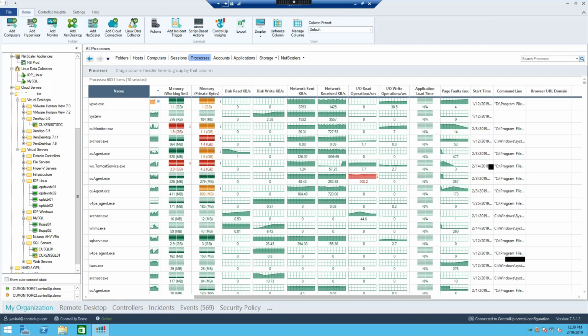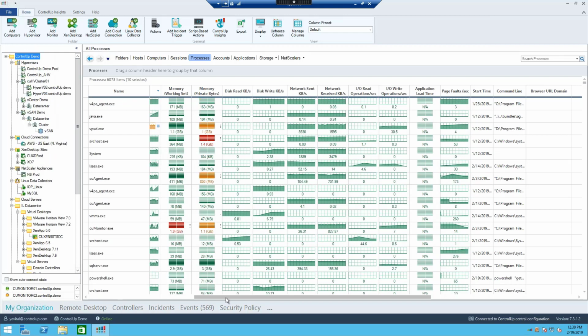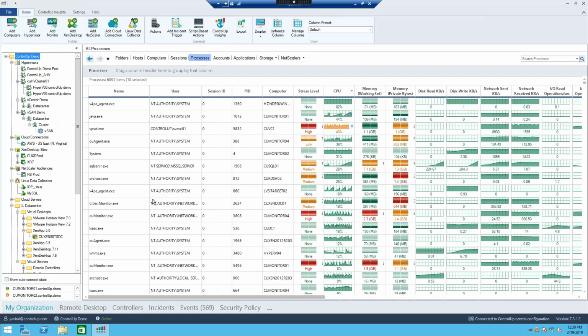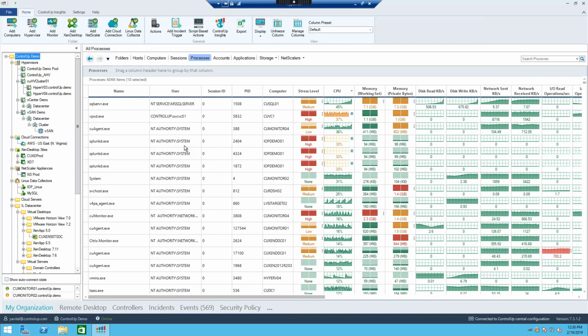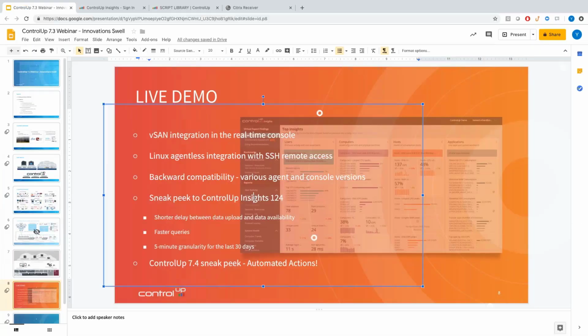Okay, great. So again, these were the highlights for 7.3 GA. Again, I encourage everyone to upgrade as soon as possible. Let's move on to the new ControlUp Insights 1.24. ControlUp Insights, as most of you know, is our hosted web application that exposes historical reports and analytics. ControlUp Insights 1.24 is mainly an infrastructure release.